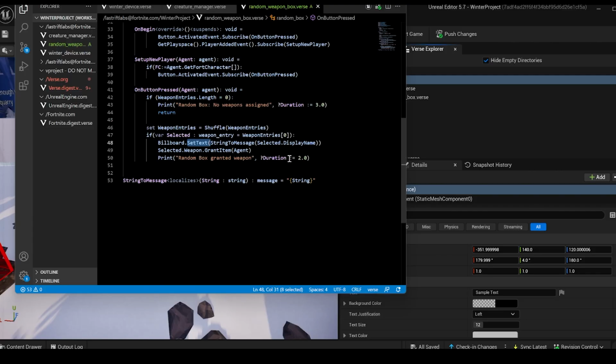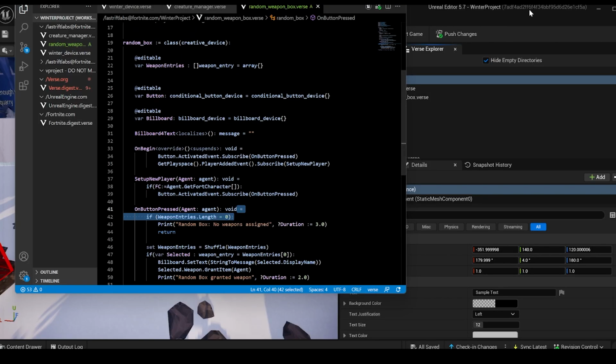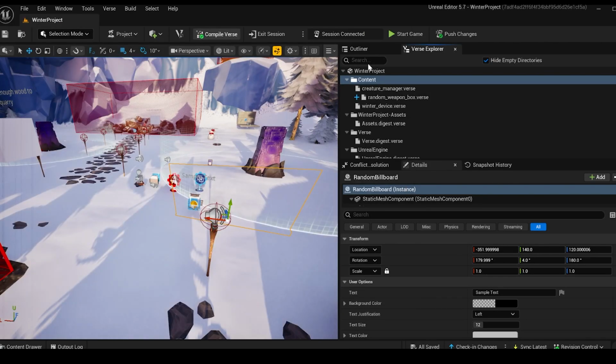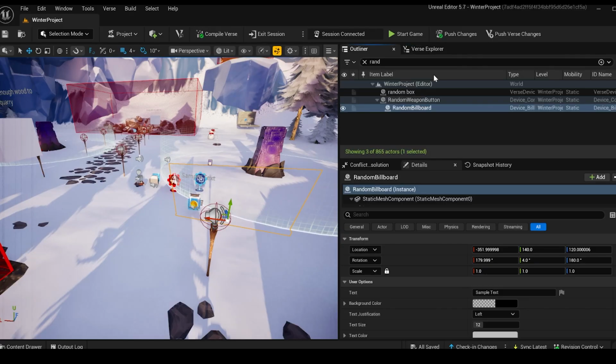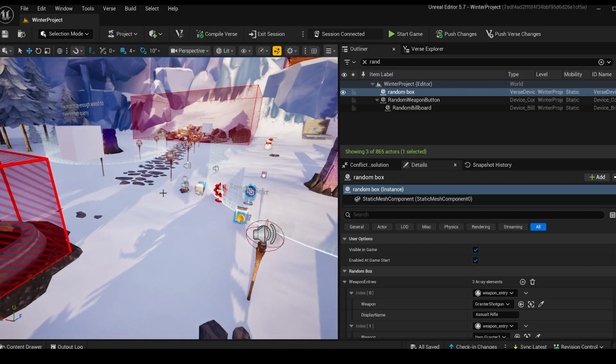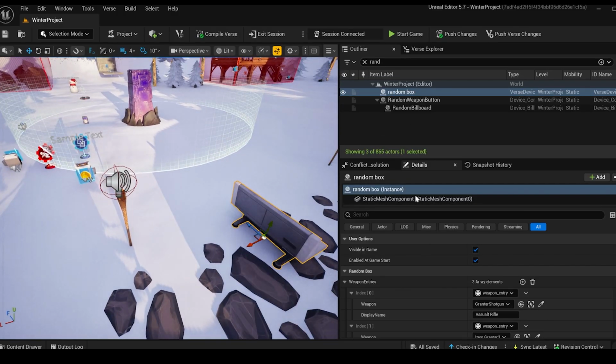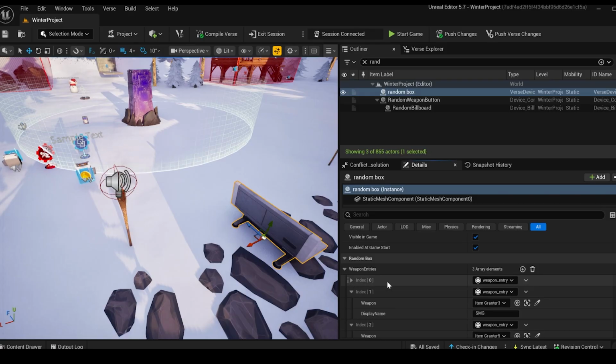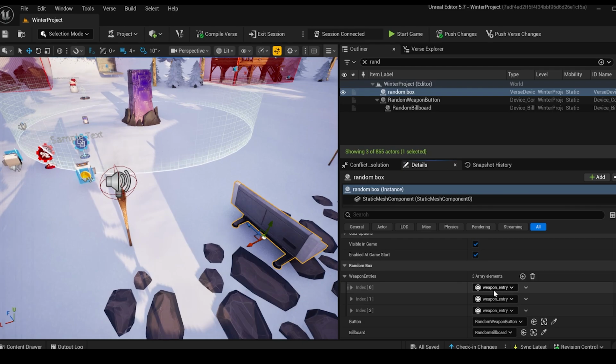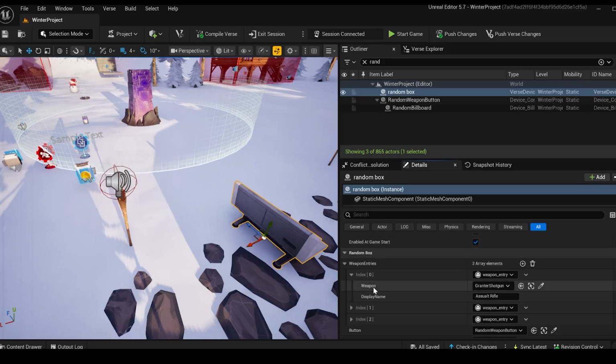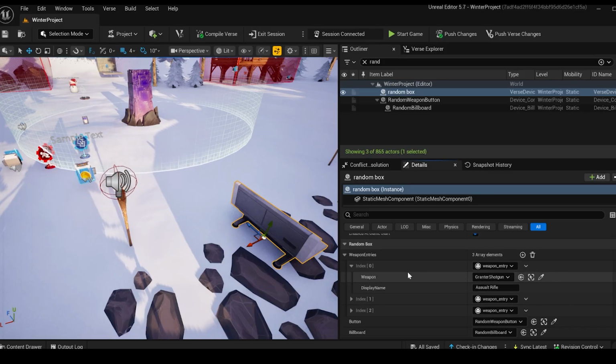So if we take a look at what that looks like in practice, when we compile our Verse code, if we go to our outliner, after this loads, and we go to our random box class, which we've dragged and dropped already, it is right here. We do have all these exposed variables. We have our weapons entry index, which is an array, and I added these 3 elements to that array. You can see in those elements, if you expand them further, we have the weapon, which is a granter device, and then we have the display name, which is a string that I just typed in here. Same is true with the other 2 weapons.